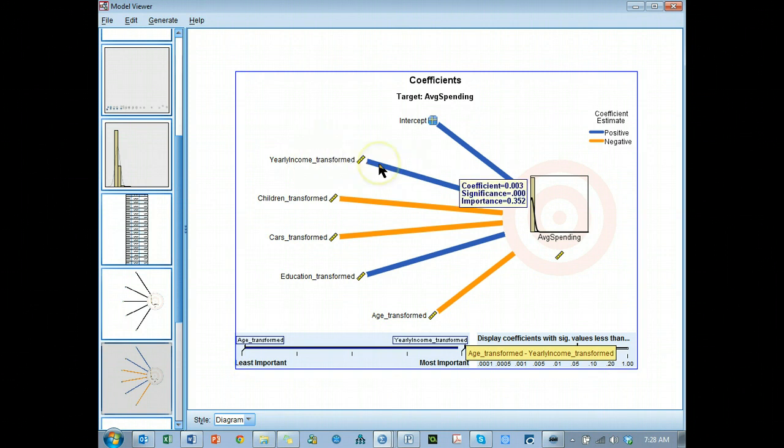Yearly income, if it's blue, it's a positive effect. The coefficient is 0.003, that's unstandardized, so that's hard to translate. Roughly what this means is, for every dollar increase in my income, I will spend an additional one-third of a cent at this store. Not a huge difference, but it is significant.